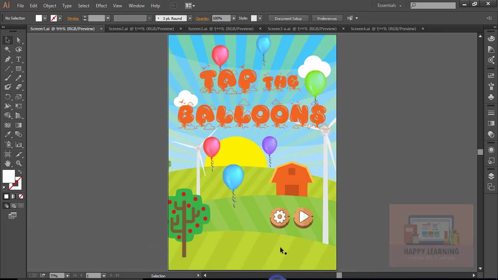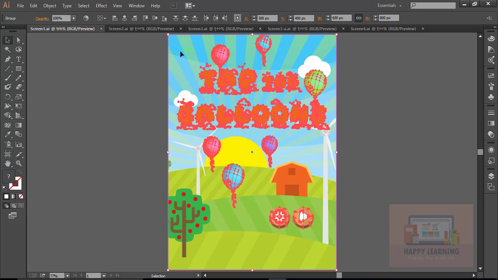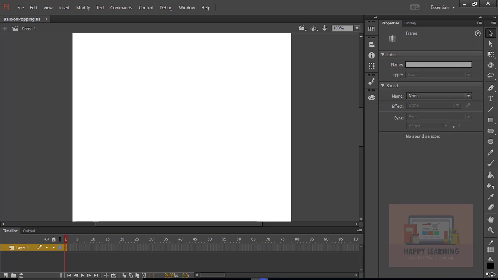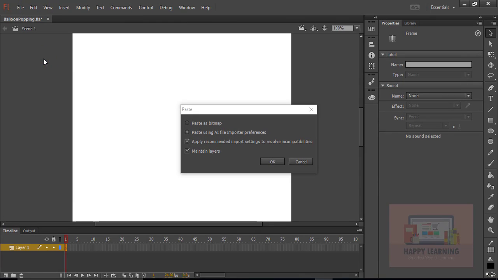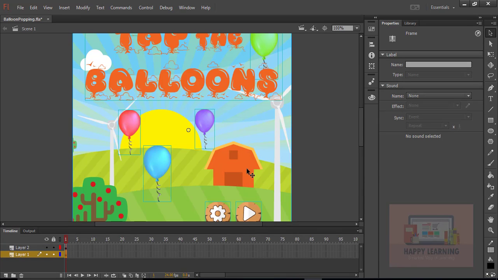Now I already have the design in the Illustrator application. Let's go back to that application, Illustrator. Let's select all the elements from screen 1 and copy them, and come back to Flash and just paste it. We just need to paste all the elements in Flash and click OK.